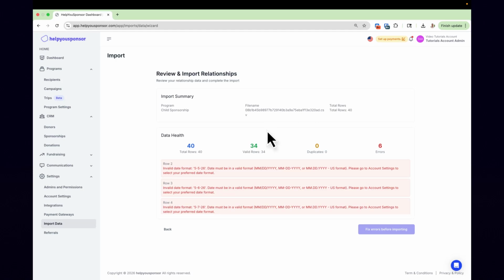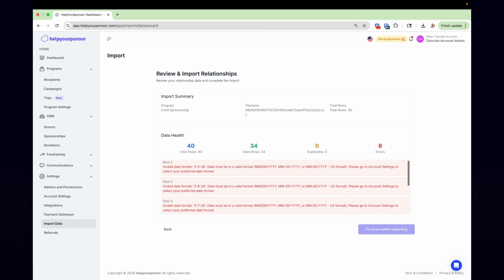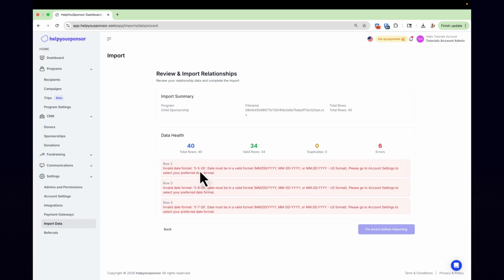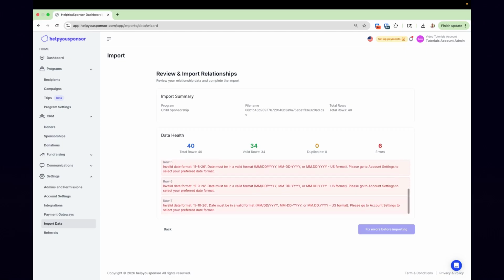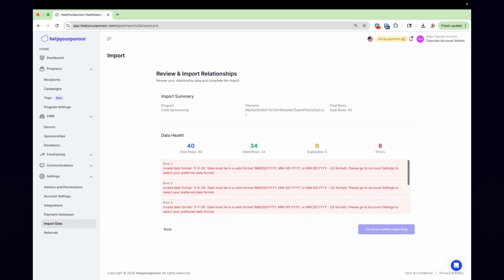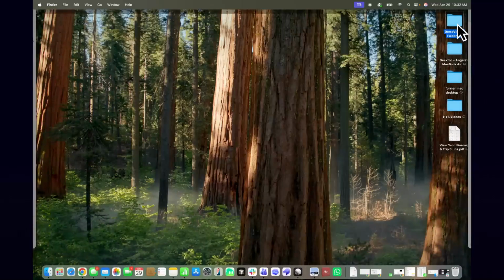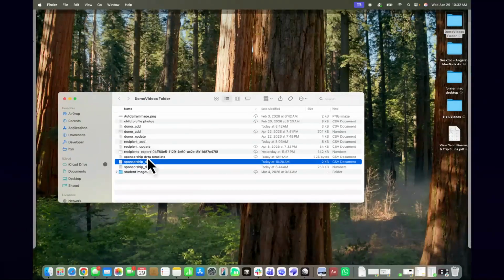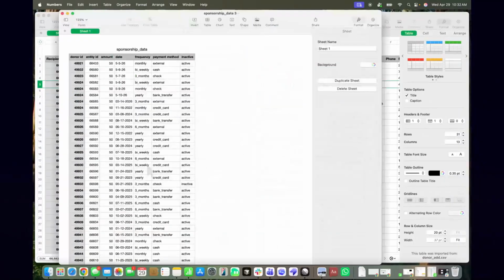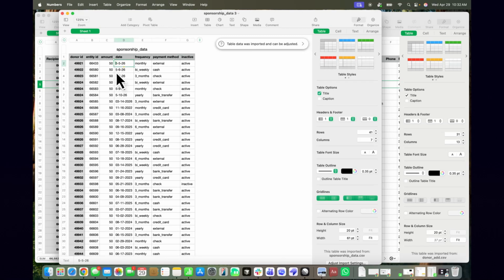All right, so it looks like we have 34 valid rows, but 6 errors. So what it's saying here is that I see my date formats for these rows are not great. All right, I'll take a look at that. So my sponsorship data. Yeah, I guess all these rows need to be in this format. So I will change that.